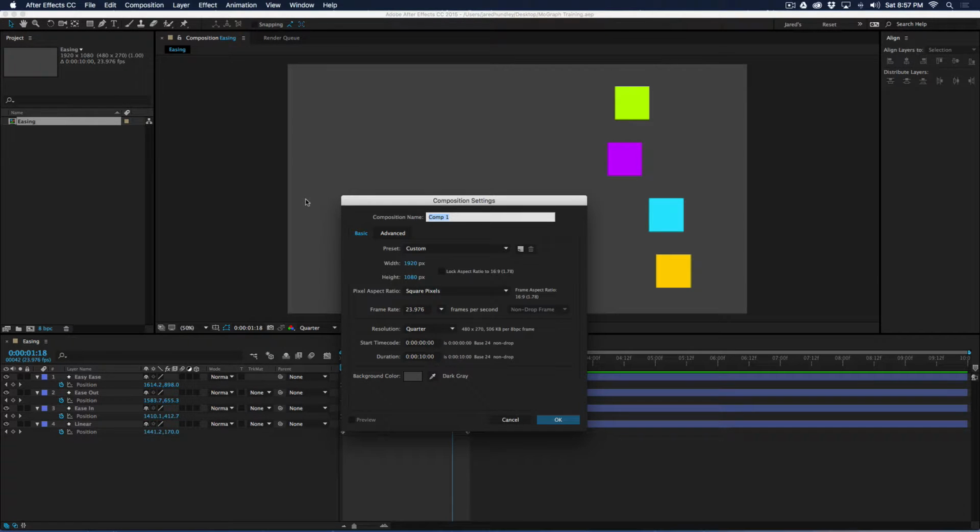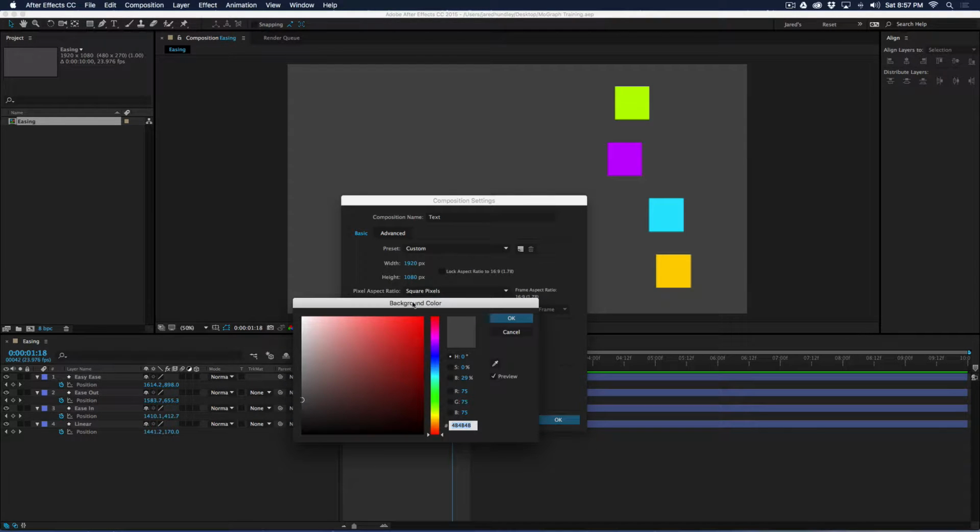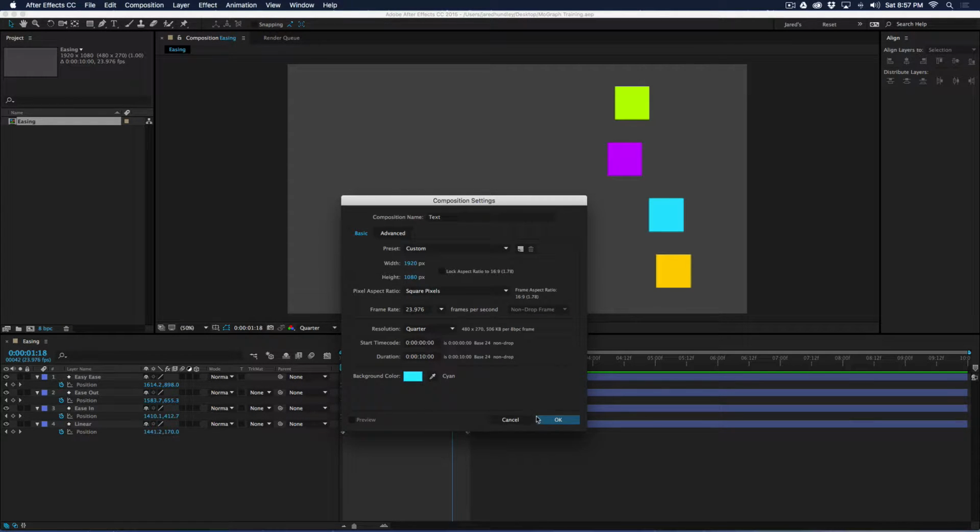Starting another new composition, let's call this text. You can leave all the specs the same. I'm going to choose a more colorful background. That really doesn't matter. And OK.